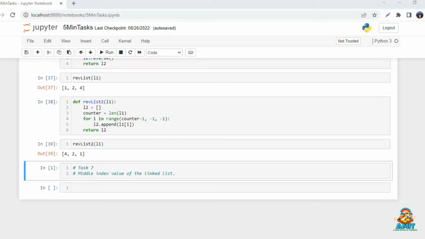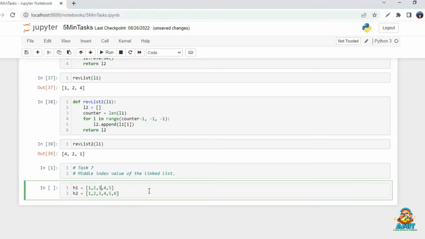So let's take a simple example. These are the two lists. If we talk about the middle value, then 3 is the middle value of this list. And if we talk about h2, then 3 and 4 are the middle values, but in this scenario we are going to take the second middle value of the list, that is going to be 4. So we are going to create a function that will identify the middle value or the second middle value of the list. So what would be our approach?